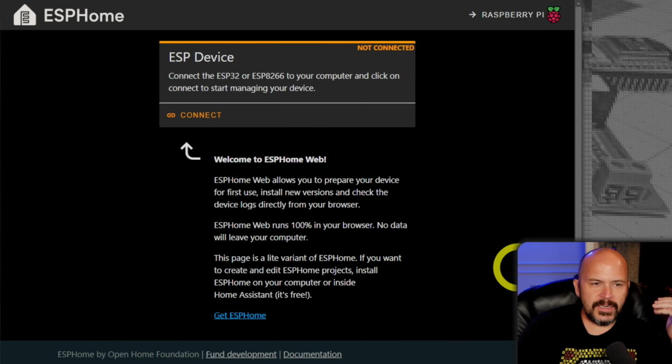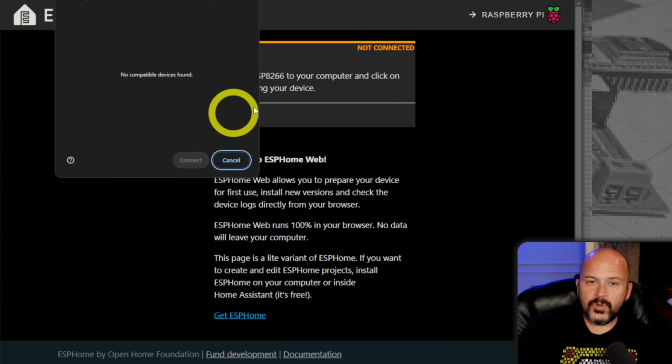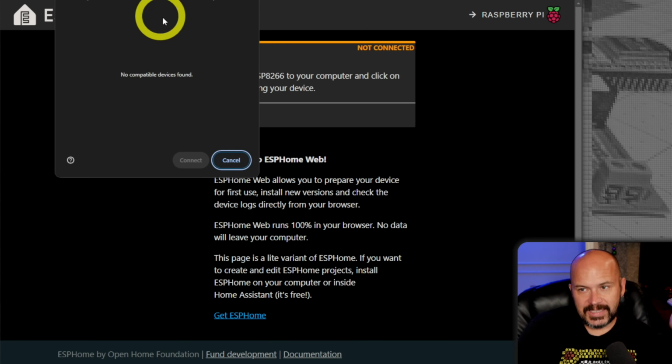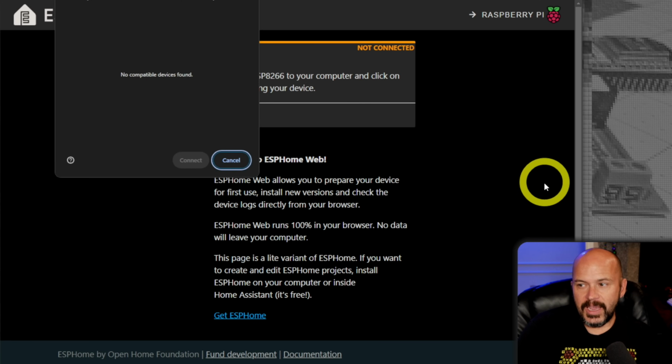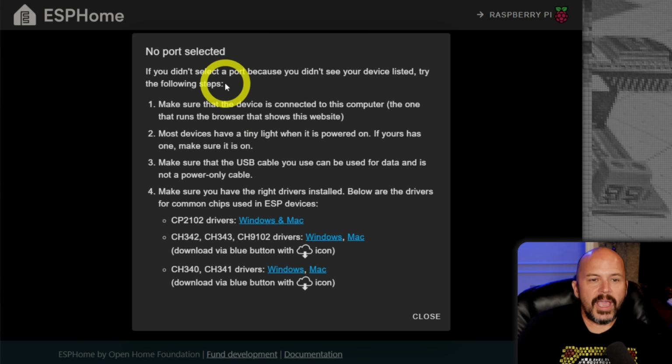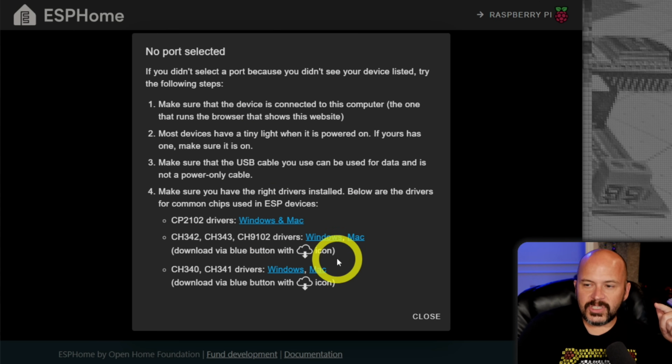So we have it done. We're going to go here and we're going to hit connect. If you do not see a device listed here, and it says there's no serial port, no compatible devices, just hit cancel. It's going to walk you through all this stuff.